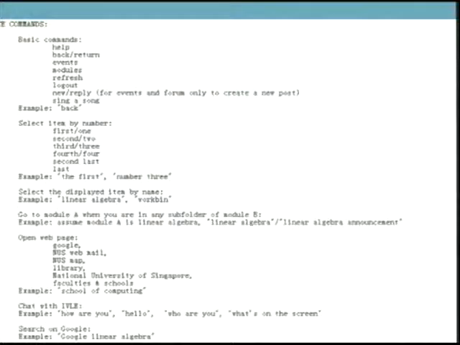Now let's select the second module. Second. Now we are in the subpage of the second module.